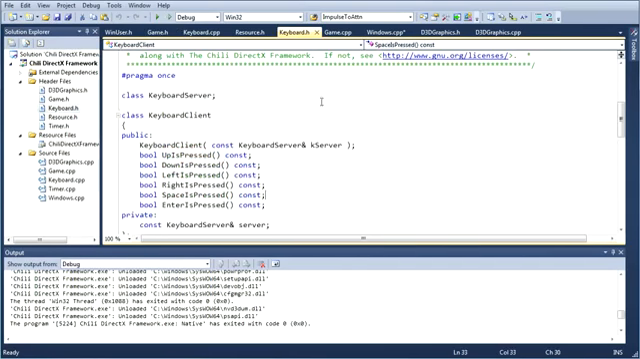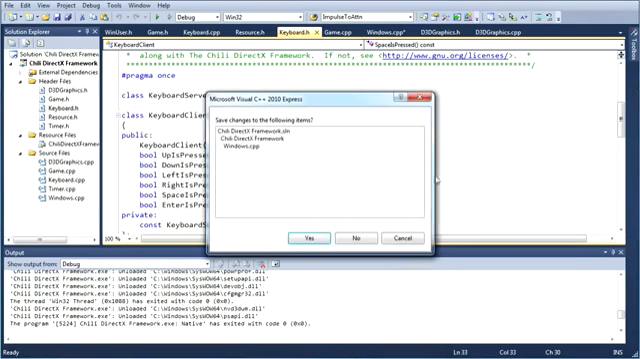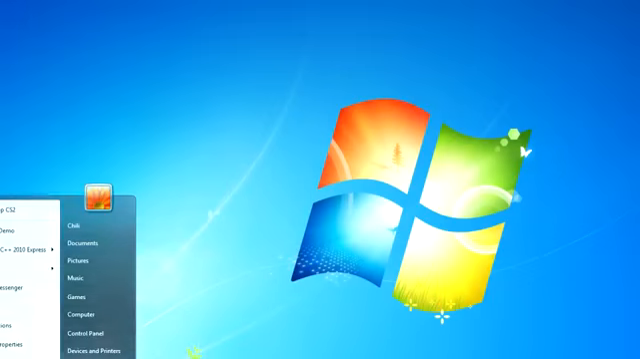The last thing I want to show you guys, I'm going to have to open up a different project because it's not in this one. Yeah, I'll save changes, whatever.